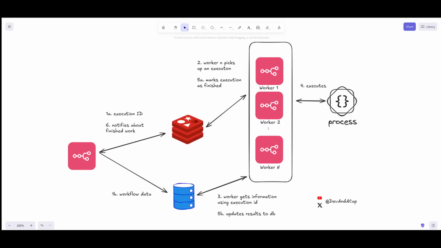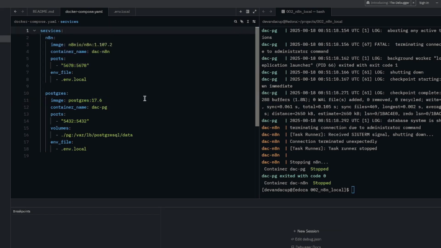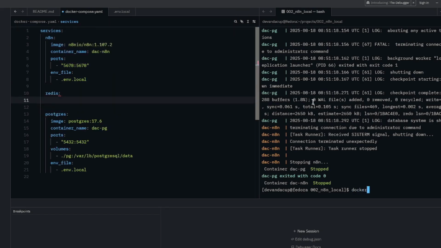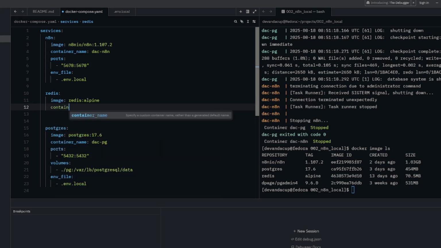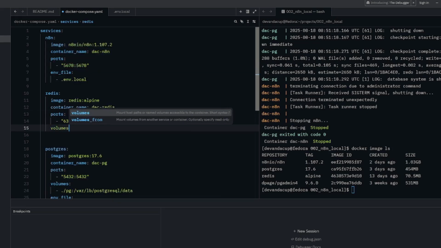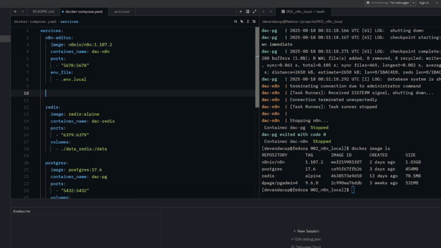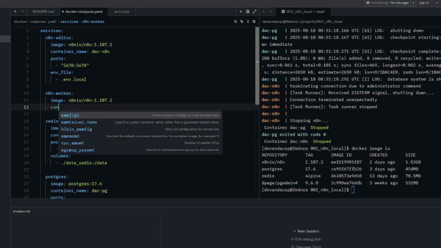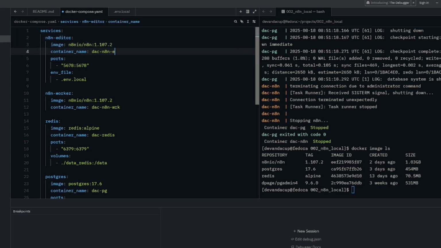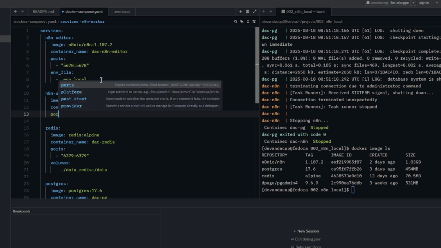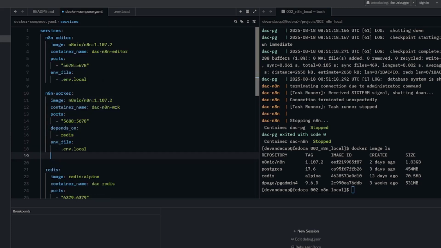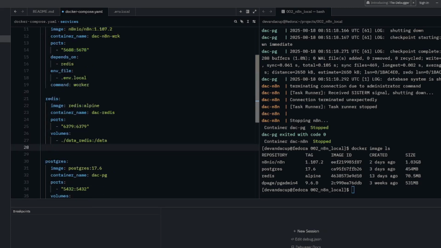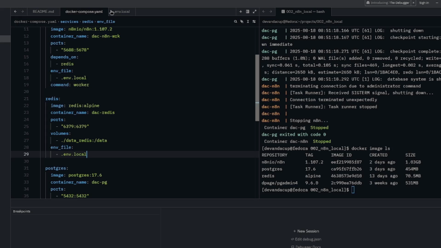Let me create a new service. Let me call it Redis. Okay, then let me double check the image that I have for Redis. Right, and then I'll map it to my local. Since we're going to have multiple instances of n8n, I will rename the current one to editor, and then I'm going to create a new service for the worker. It's pretty much like a copy paste of the editor, but it calls in the command worker.